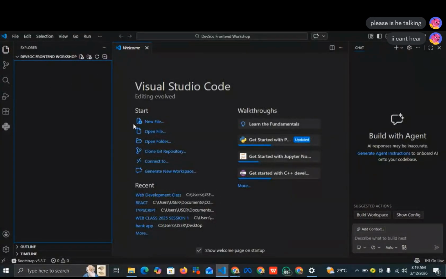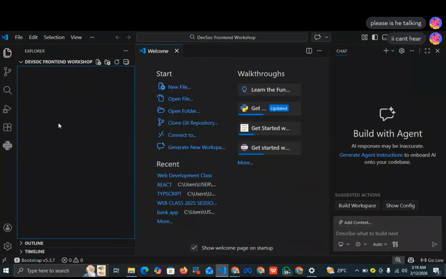So join me if you have your PC. Or maybe let me increase my screen a little bit. Okay, I think it's better. So how do I create a file? This is a folder. So I need to create a file under this folder to continue. How do I do that?